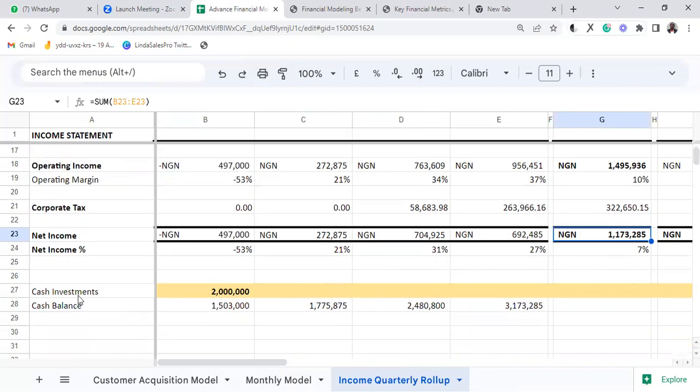But now let's look at the last thing as we summarize. This is the cash investment. So let's assume we raised 2 million for this business. So let's assume we did not raise any money at all. As you can see, if we did not raise any money, we can't run this business, because you see the operating income. This is how much we need to operate this business.